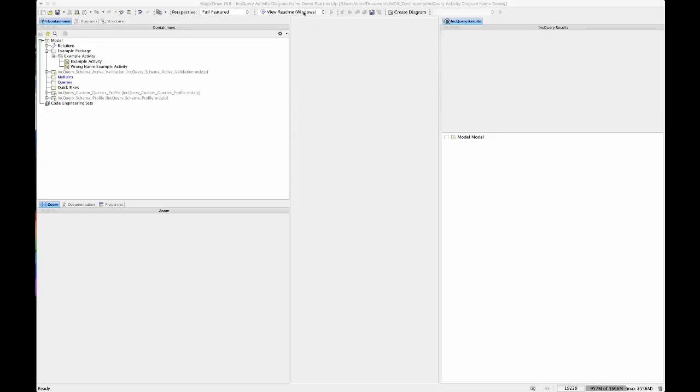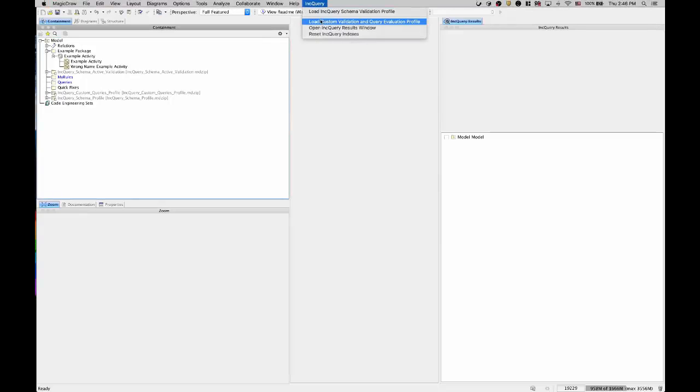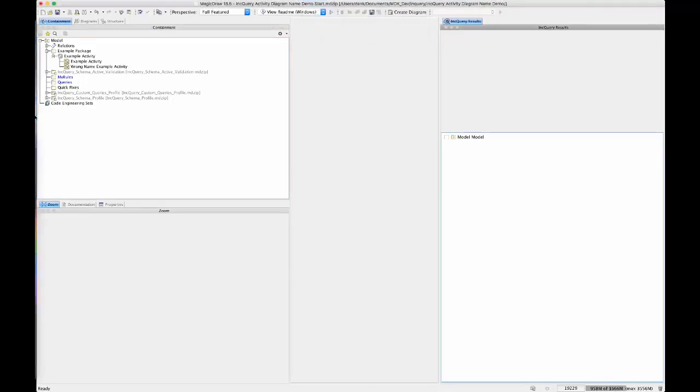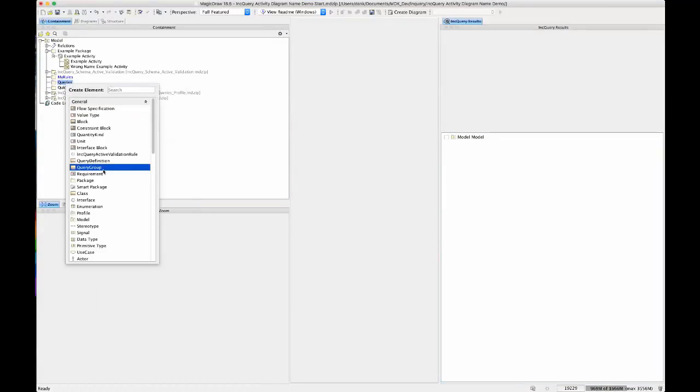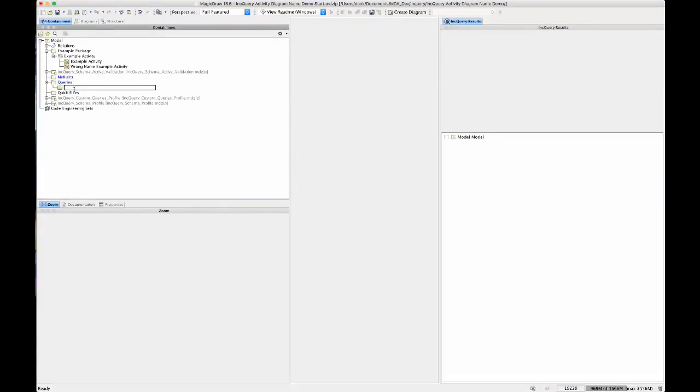My first step would be to load the actual inquiry profiles. You do that by using the menu bar and clicking Load Custom Validation and Query Evaluation Profile. Next, you create a query element, and it's called a query definition element. You can name it whatever you want. Now on the right-hand side, it will set the queries over here.